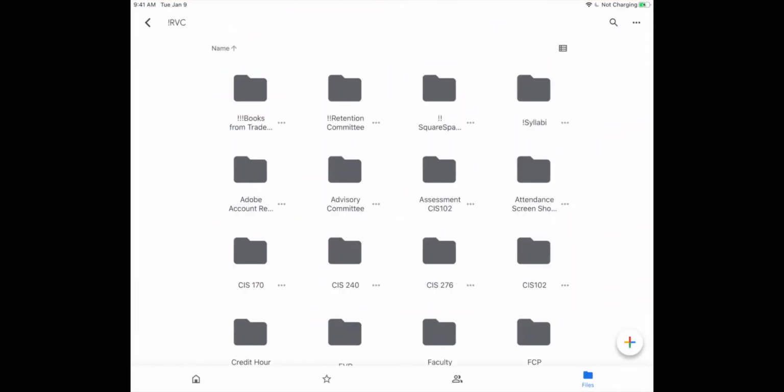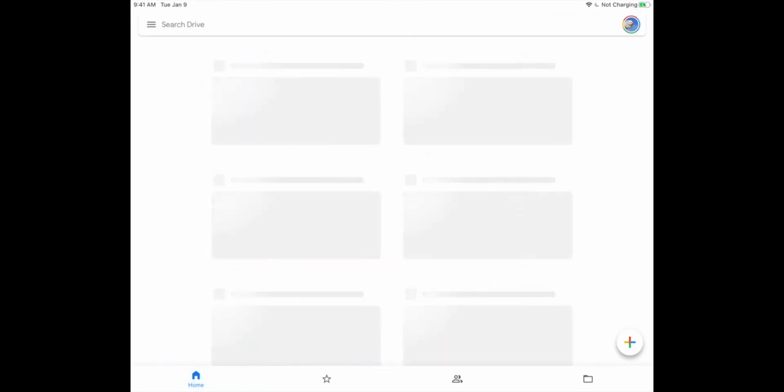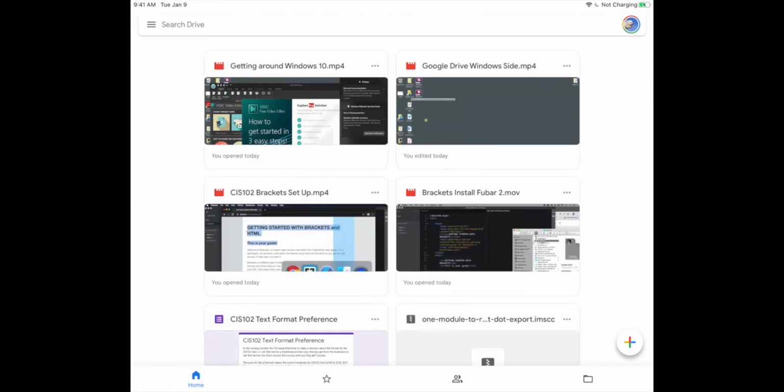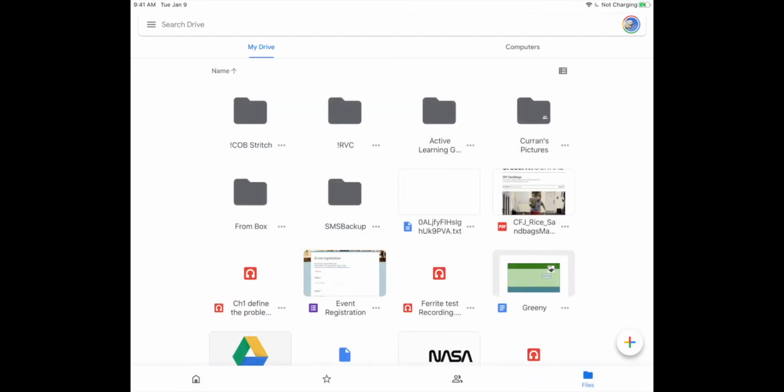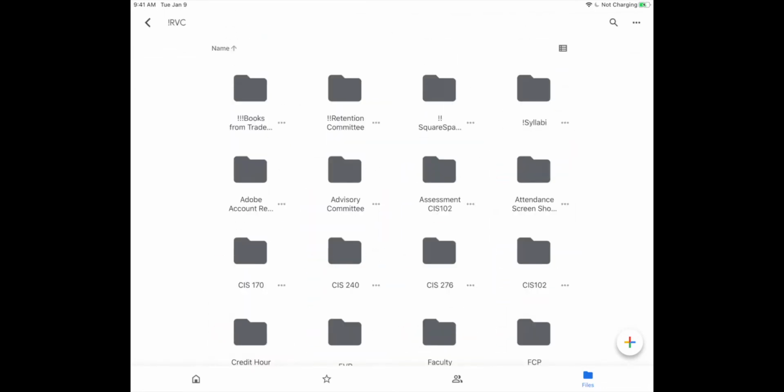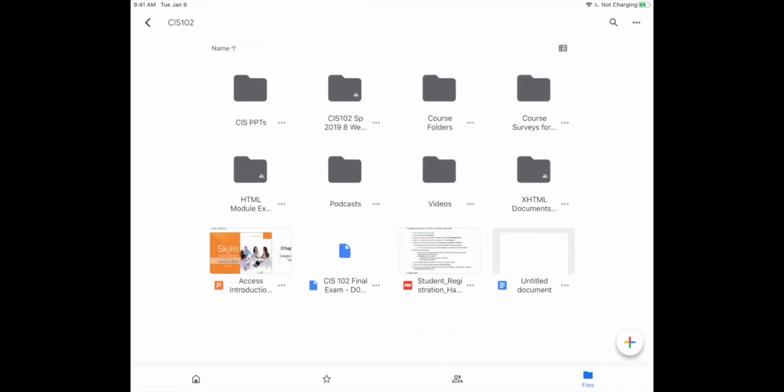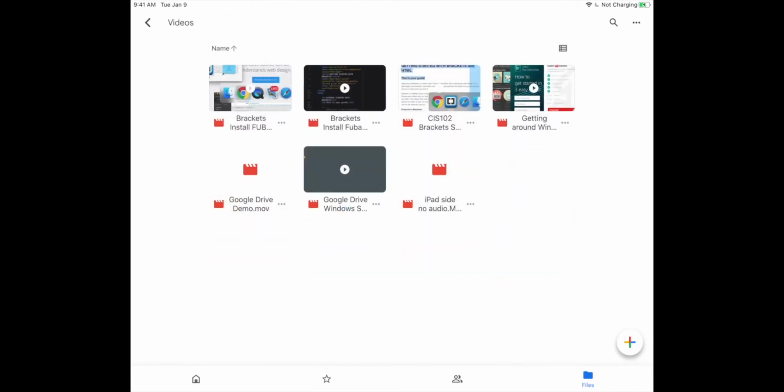Let's back all the way out here. Okay. We'll just go in through files. This is what it would look like when you sign in for the first time. You can see my RVC folder here. You can see my CIS102 folder here. And you can see my videos folder here. And here are all the videos that were on my Mac and on my Windows PC available for me here. Now, I can't click on one of these because it's going to boot me off of my microphone, and that's going to drive me absolutely crazy.